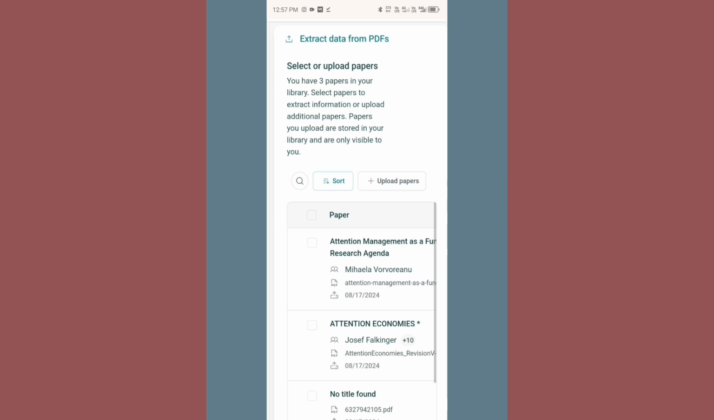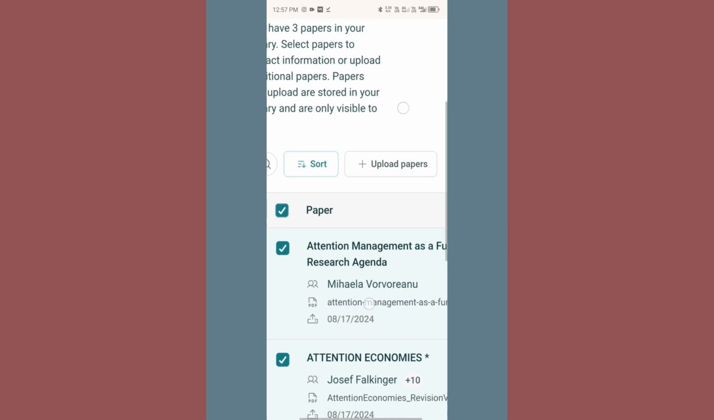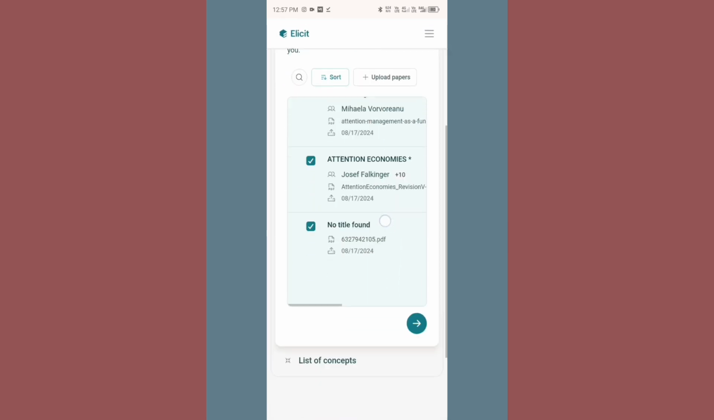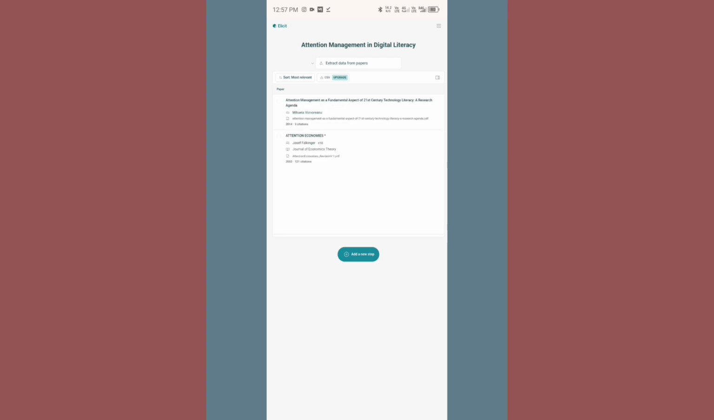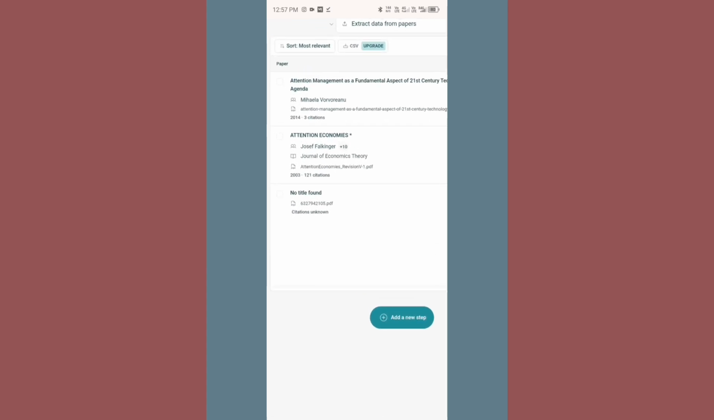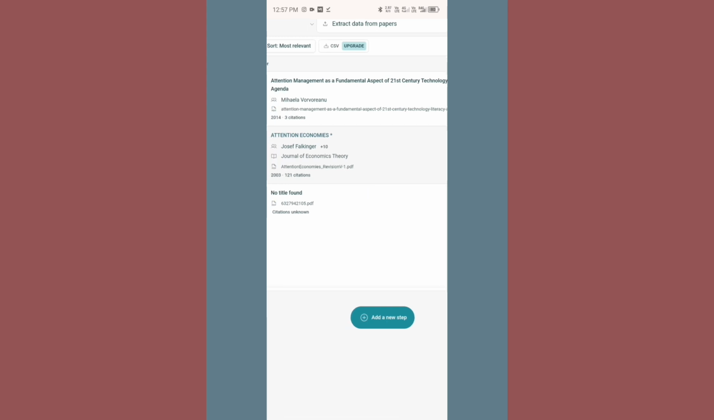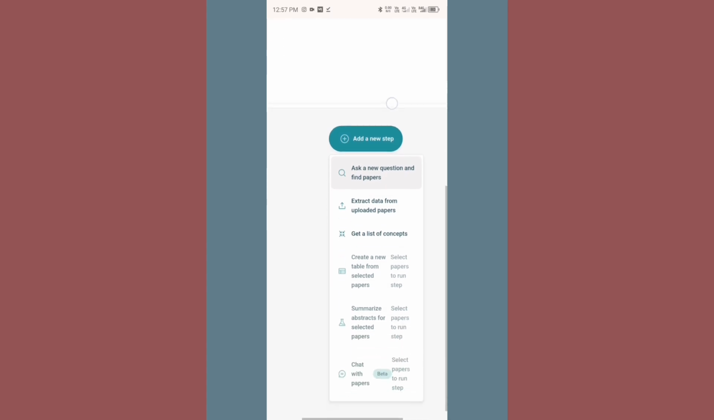It will show you. I have uploaded another paper, so it is attention management. I want to extract data from my PDF. You are about to do a large extraction. Yes, let's do the large extraction. That means I have selected 3 papers. That's why it is showing this option. Attention management in digital literacy. The 3 papers it has already extracted data from, and it shows this format. The result has been fetched in this format.